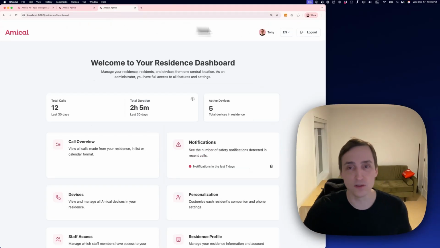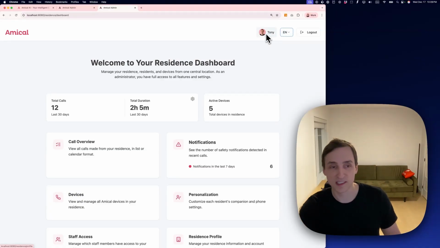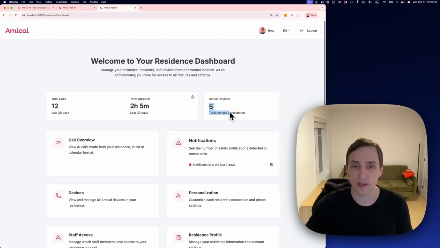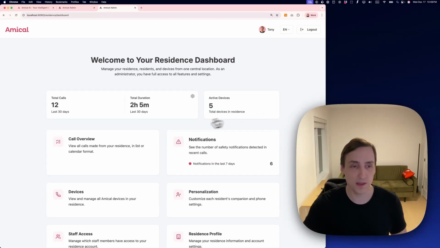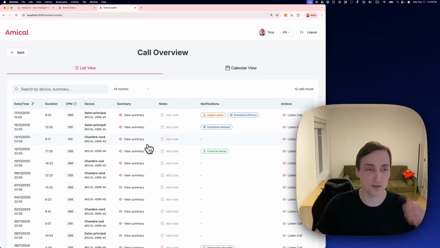Once you're inside, you can change the language. If it's in French, in the top right corner, you have your profile here. You have the list of all of the phone calls that have been made in the last 30 days. You can see how many Amical devices you have as well. When you click on this button here, you will see the full list of all of the calls that have been made.